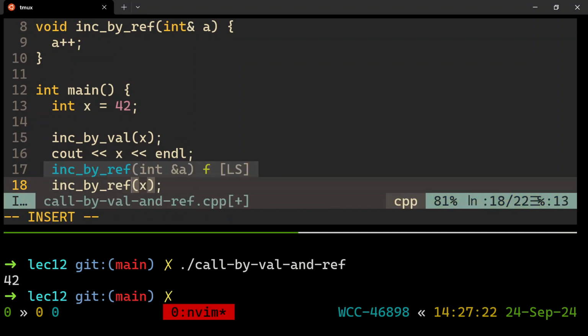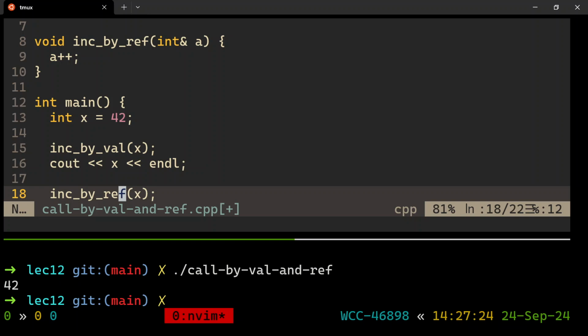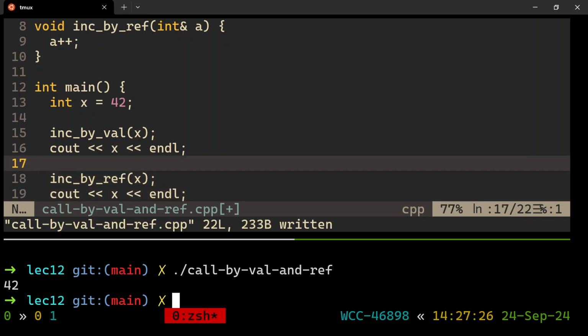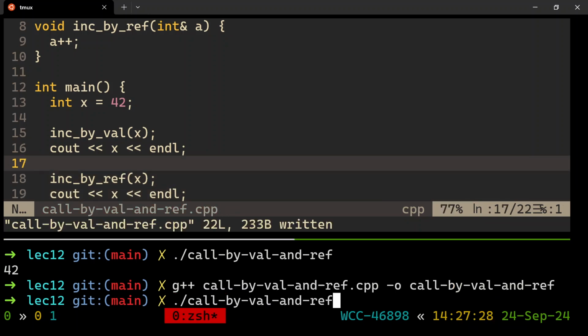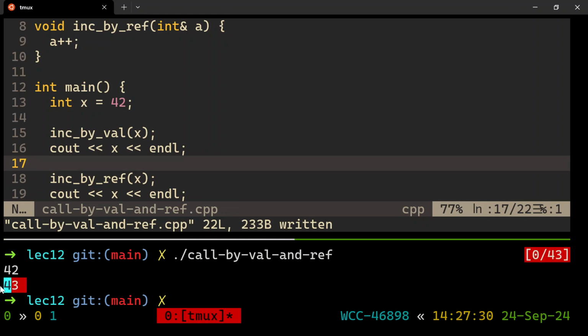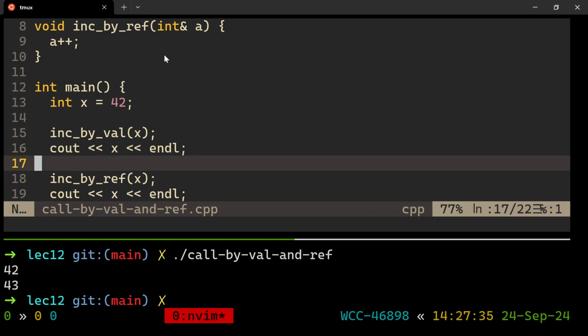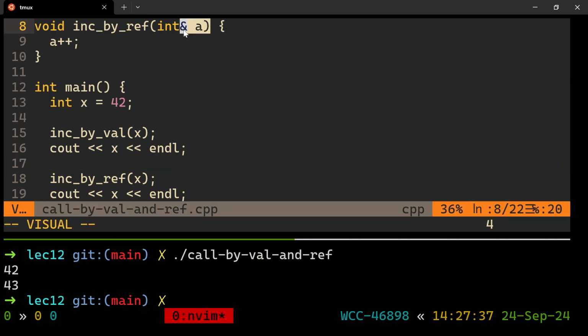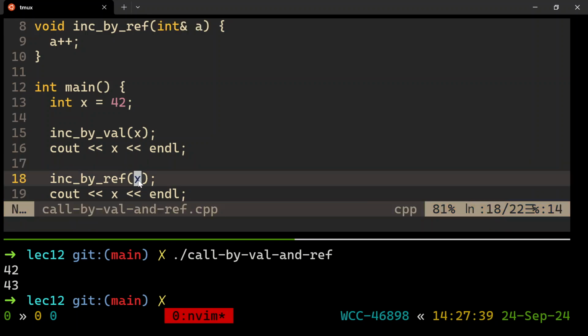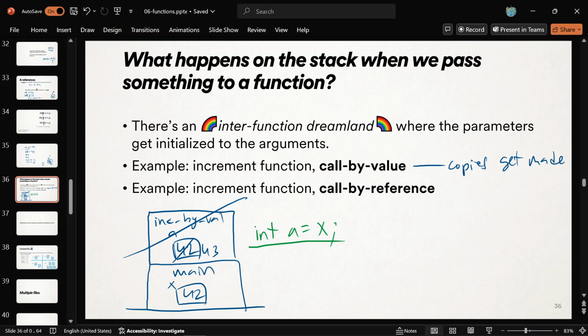Yeah. I'll have to zoom out a little bit. So there's that. Let me run it. I do get 43. Ooh, x got changed by this now. Think about why. Int ampersand a equals x. Somebody's doing that in the magical interfunction dreamland. Did that make a copy? It renamed it. It renamed somebody else's memory. Cool. All right, so let's draw what's happening.